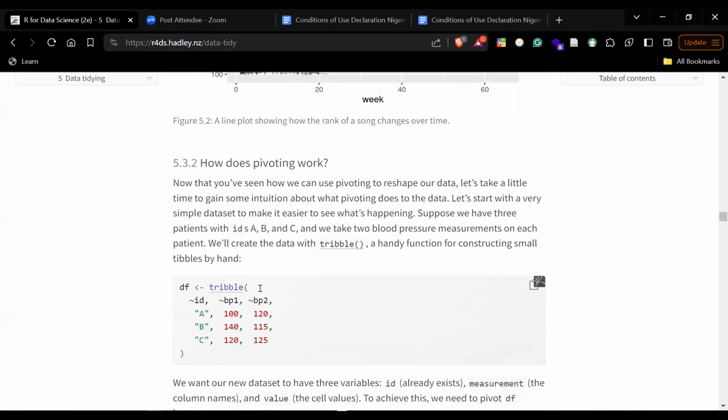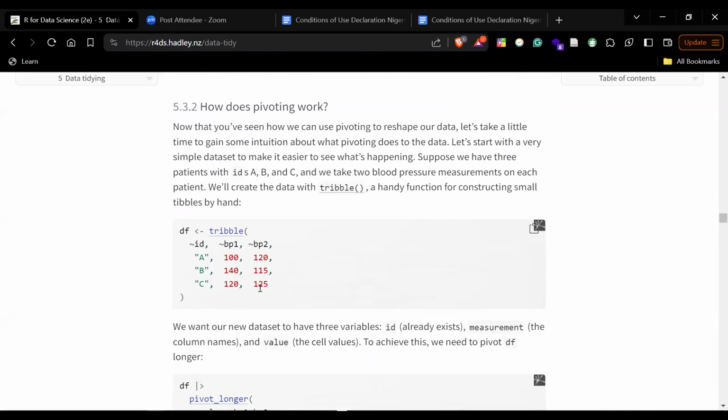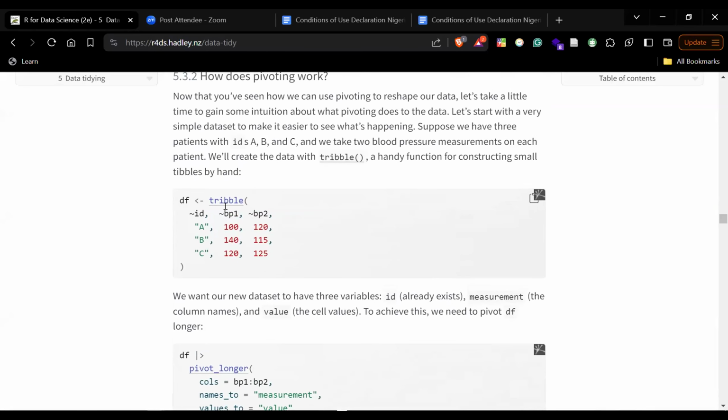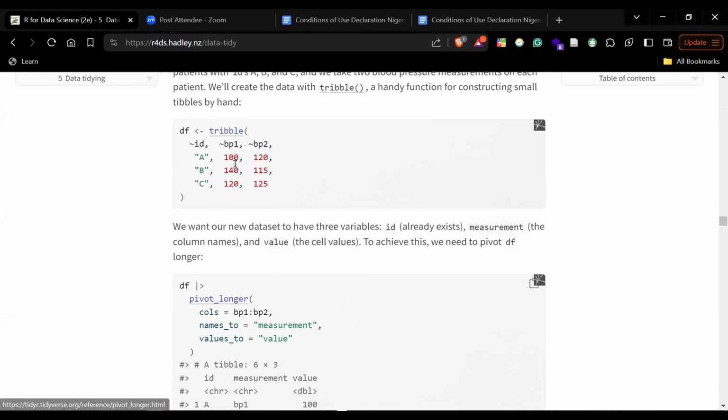So how does pivoting work now? This is just trying to simplify how pivoting works. This is just a sample data frame, as you can see. We have 3 columns here: ID, BP1, and BP2. Now we're using pivot longer.